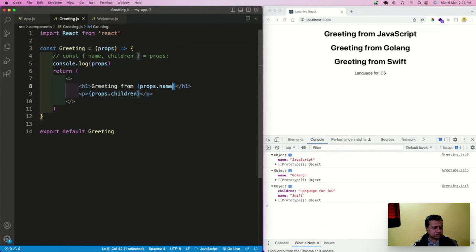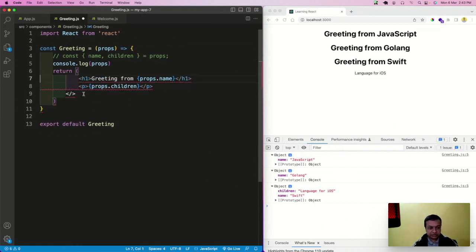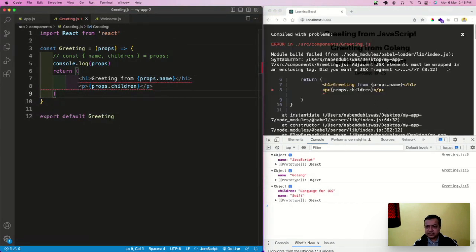And now there is one more question here. Why do I have something like this here? This is known as a fragment. So another question is what is a React fragment? You can explain that in React every component should start with a tag and end with the same tag. Suppose I remove this fragment, this and this. You see, it is showing me an error: adjacent JSX elements must be wrapped in an enclosing tag. Did you want to use a JSX fragment? Yes, but why do we use a JSX fragment?